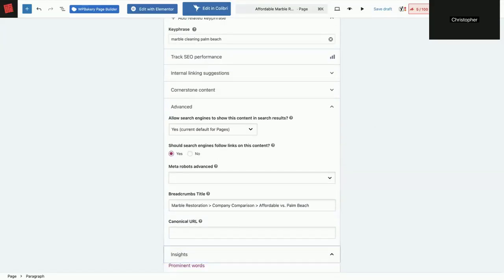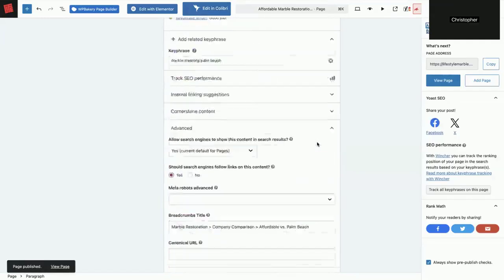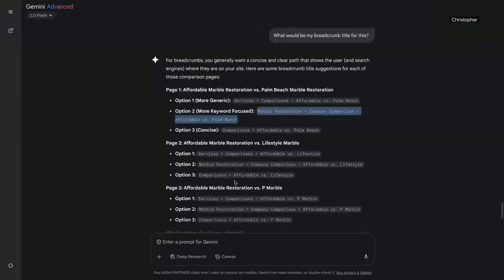That stuff is not my forte, but it's one of those things that helps Google when it comes to identifying where someone would be at your site. It's more of a navigation sort of thing. If you look at this, you see marble restoration and then company comparison and then affordable versus Palm Beach. I think if you're using your brain here, you can see that when it's looking like that, if you were on a website, you typically know the last one you see here is pretty much where you are. And the one before that is where you were last time. And if you want to go back to where you were before the current place, you click on that.